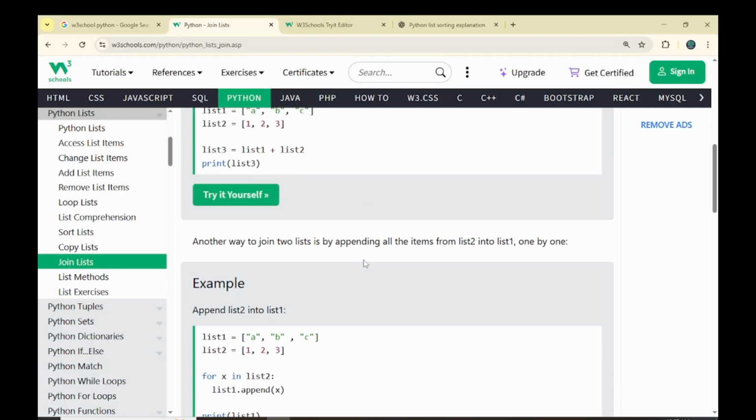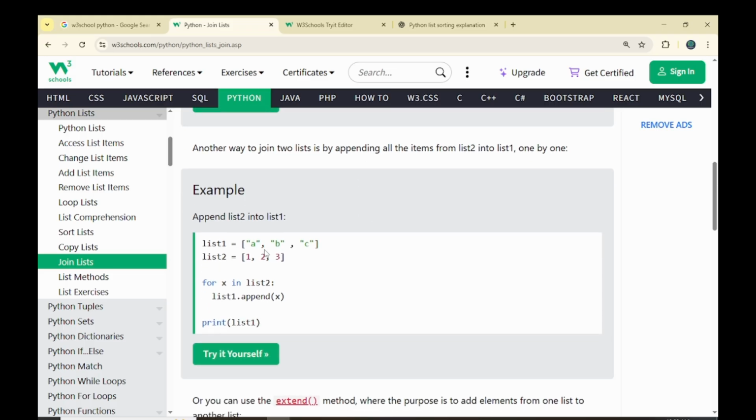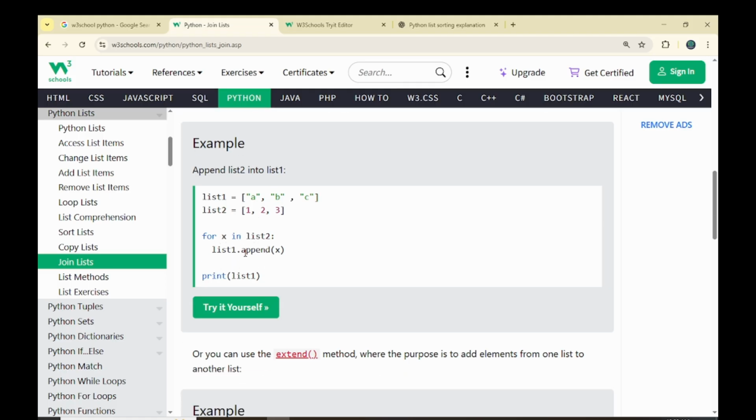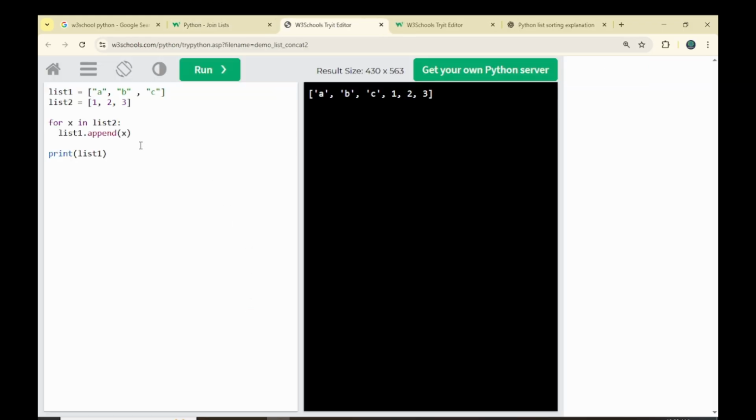Another way to join two lists is by appending all the items from list2 into list1 one by one. So for x in list2, list1 dot append x. So every item of list2 is being appended in list1, right?